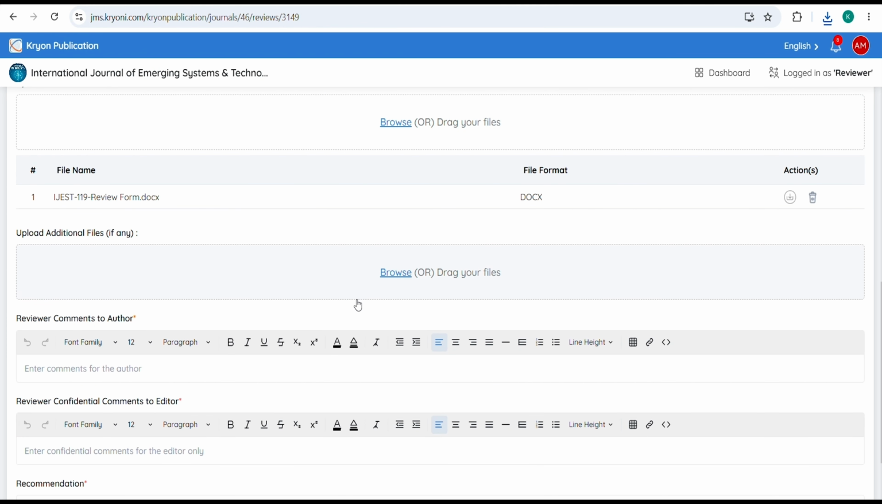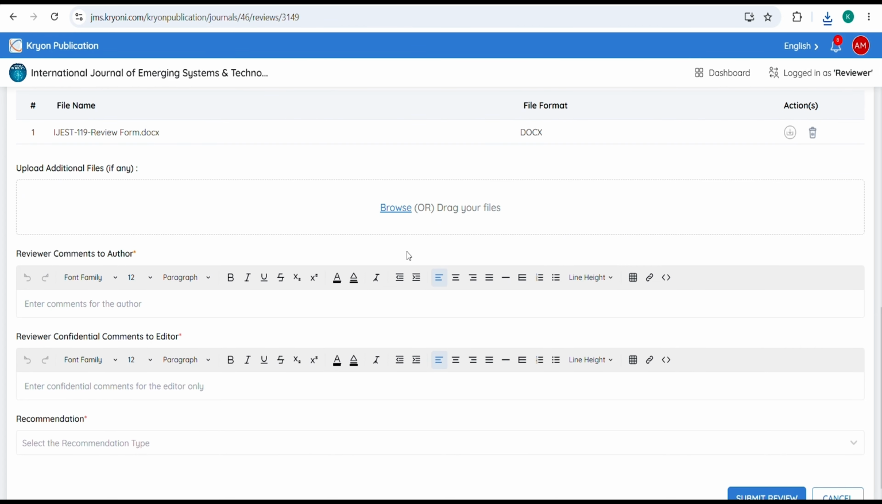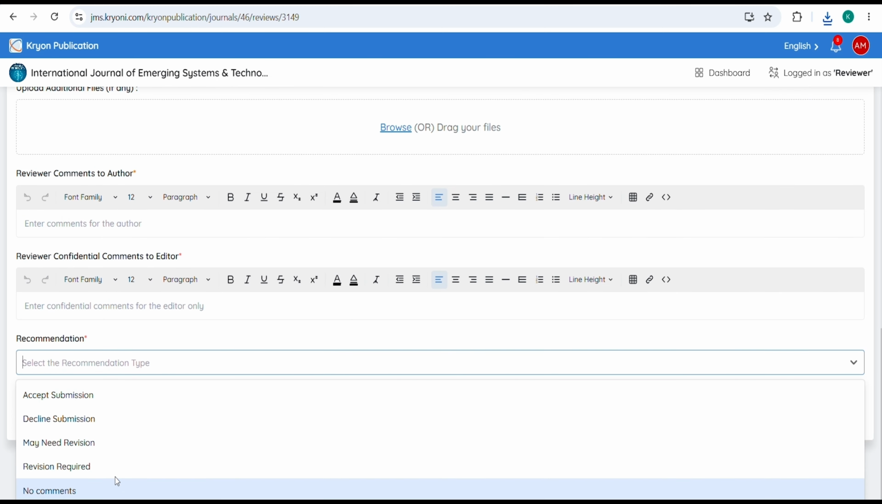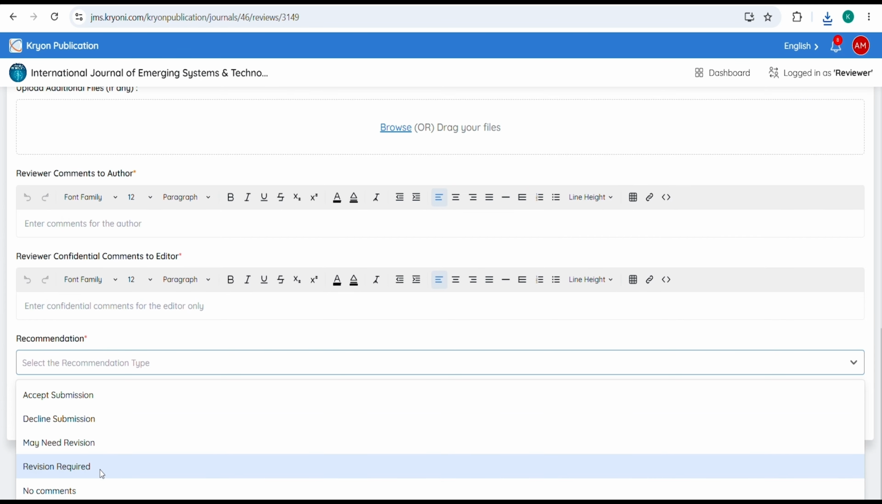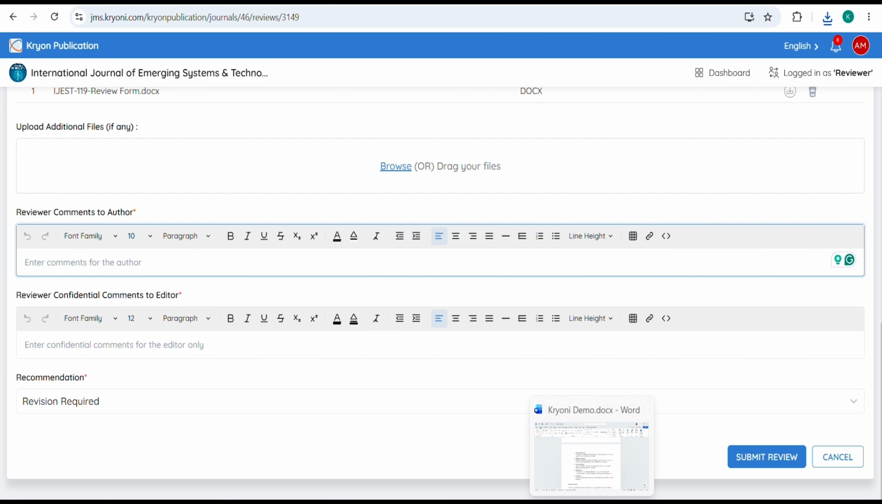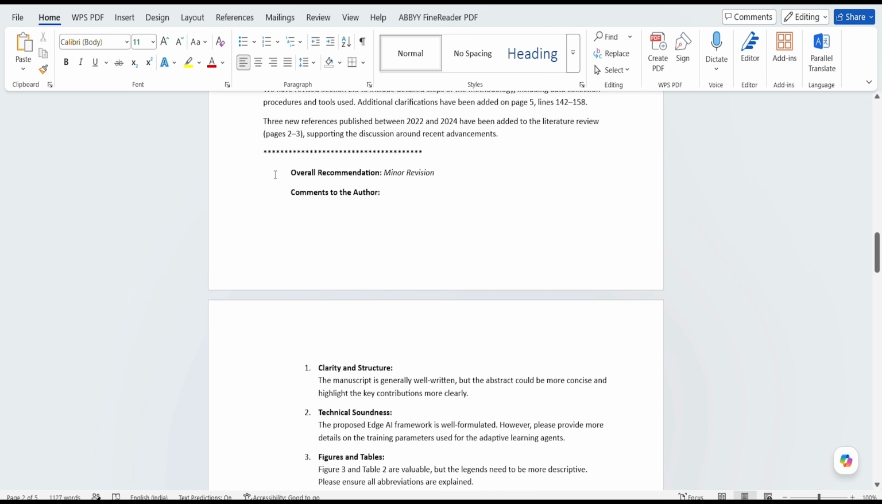If there is any additional file, the reviewer can add it. And here comes the most important section, that is the review comments to the author. Here, the reviewer can decide whether to accept the manuscript or decline or any revision as needed. Under this recommendation section, there is an option shown. Let's say for example, for this manuscript, the reviewer is requesting a revision. Clicking on this recommendation and adding the comments to the author, what kind of revision is needed.